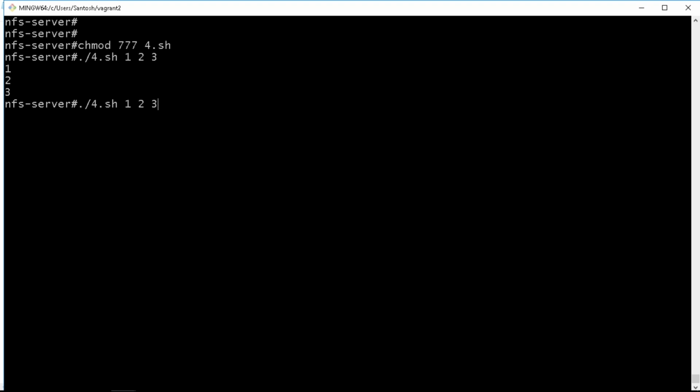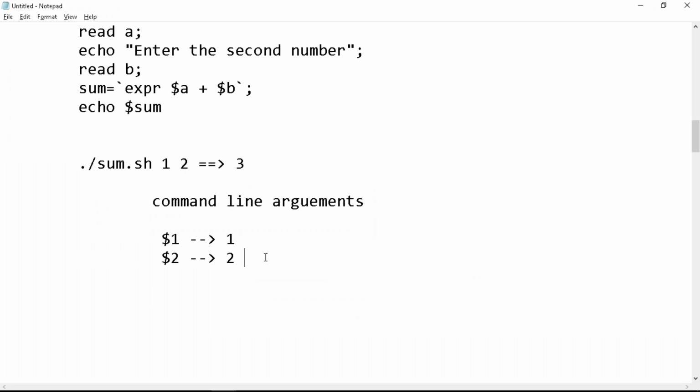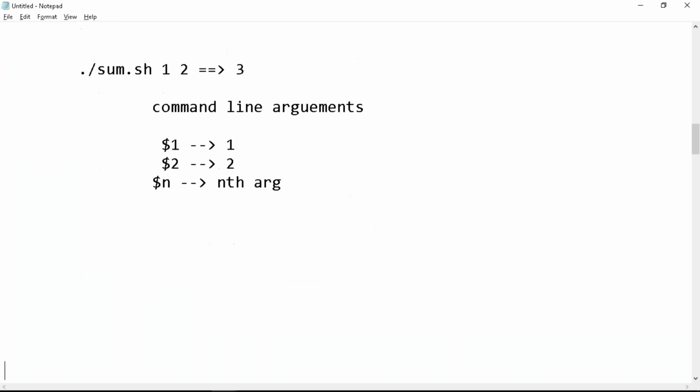Now I'll say 7, 8, 5. So whatever numbers you give, they can be accessed inside the script using command line arguments. So these command line arguments can be accessed inside the script, right? So $1 to $n will print the nth argument. This I can use inside the script. I can sum them or I can use them inside any operation, right?